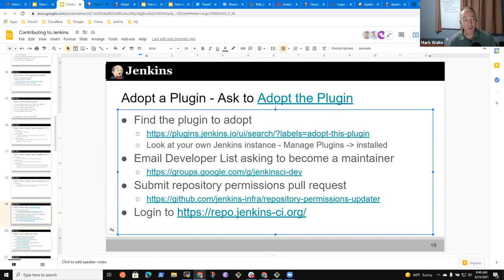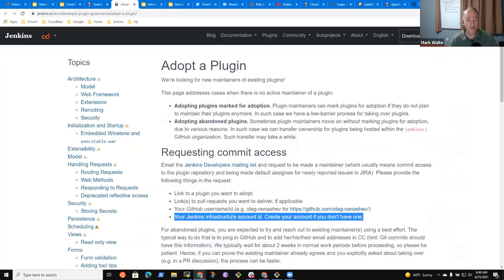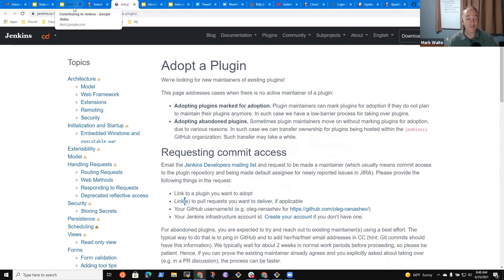So the process that was described there, send an email to the Jenkins developers mailing list, is pretty simple. It's not a very high bar. You can just ask, hey, I'd like to be made a maintainer. Now with some of the plugins, they may ask that you first submit pull requests to show that you're interested. That's a fair thing, and it's a great way to get involved.